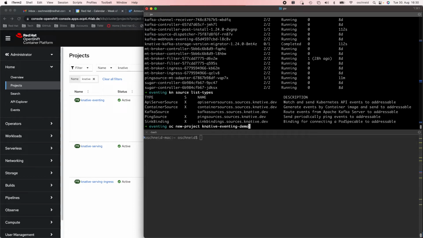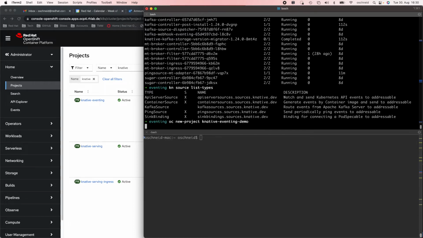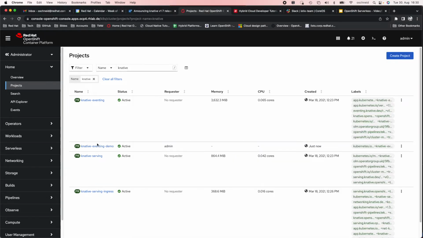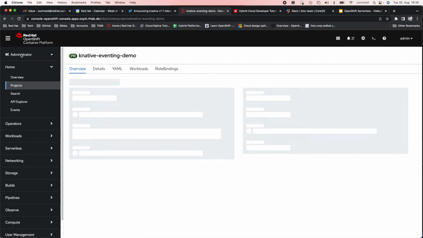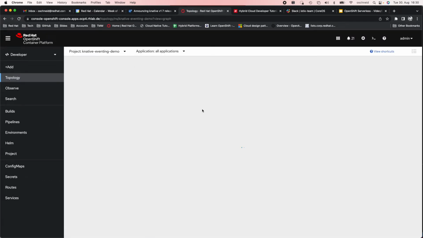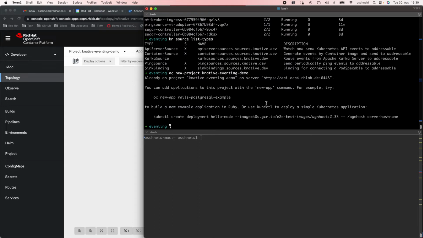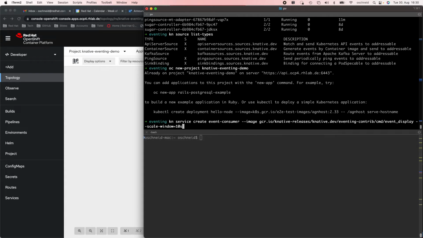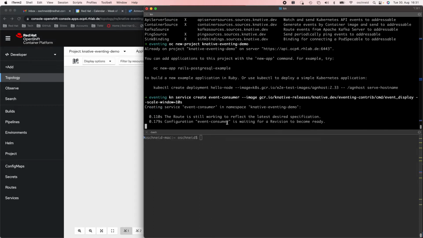Now let's get started with the demo. So we create a new project, Knative Eventing demo, and jump into this project, switch probably to the developer view, in the topology view, and proceed. So nothing in there. The first thing we want to do, we create a new Knative service. This is just a basic service. We call it event consumer, and it will just display the cloud events it receives. So it's just logging out the actual payload, the complete cloud event.